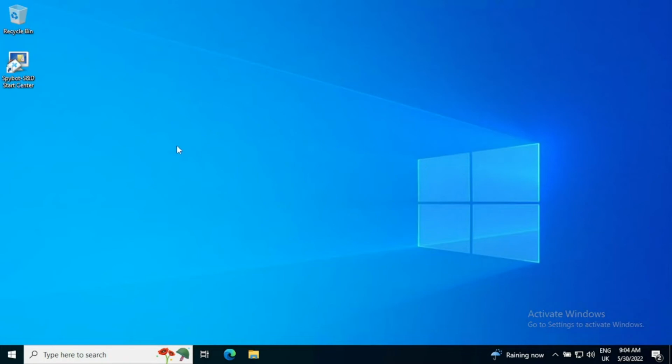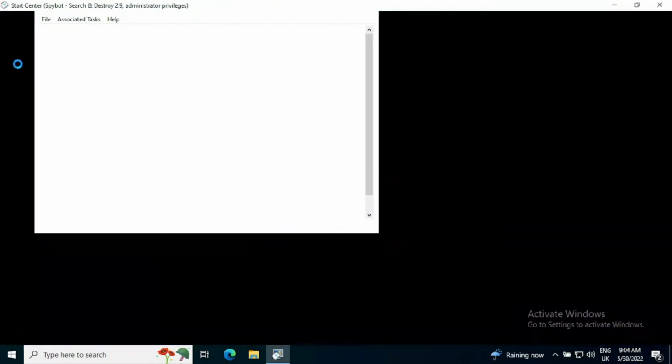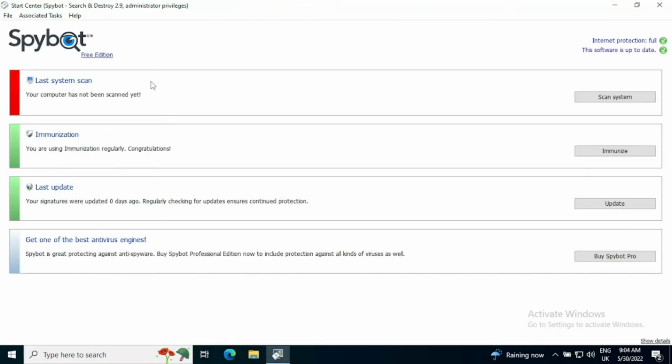We're going to look at how to run the scan on Spybot Search and Destroy. So as always, we double click on the Start Center from our desktop, which will open. We can currently see our immunization and last update is fine, but our last system scan, your computer has not been scanned yet. That is red, meaning that we need to take some urgent action. And it is our last red on the list.